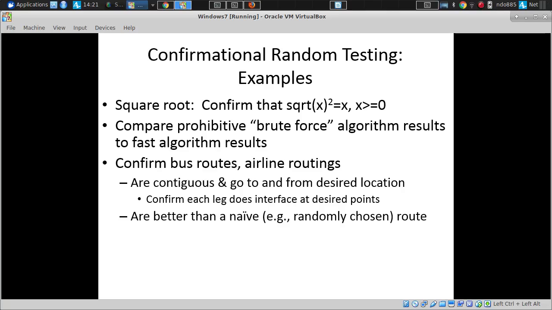So I fly to Sydney, Australia. Does it match some basic criteria? Is it better than a randomly chosen route there in terms of the pricing, et cetera? And in some cases, I can actually just confirm, yes, it matches the property I want. I take the square root and I square it and I see if I get back the number of which I was taking the square root. It's confirmatory. I can check it really quickly. There are classes of problems where that can be done, or you compare a brute force algorithm against your heuristic and see if they give the same result.